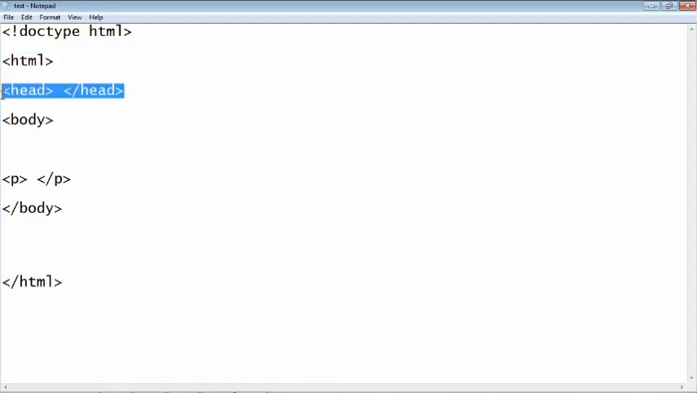And within the head element and body element, you can obviously put other elements inside those elements. So the P element here is nested inside the body element. And we would call this the child element and the body element the parent element. So the body element is the parent element and the P element is the child of the body element. That's how that works.